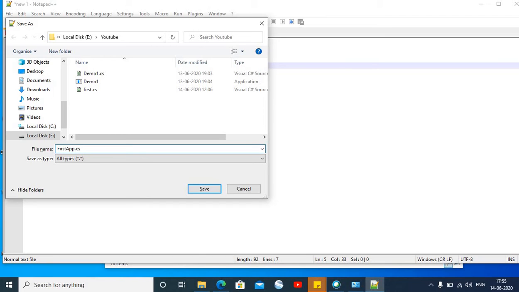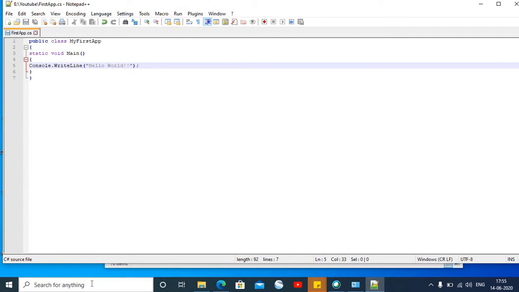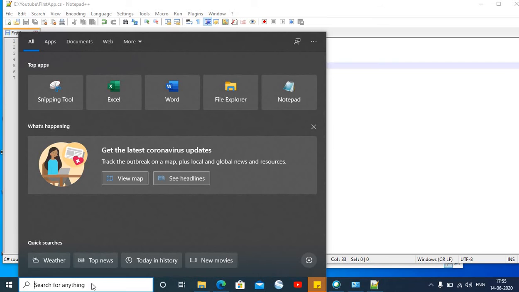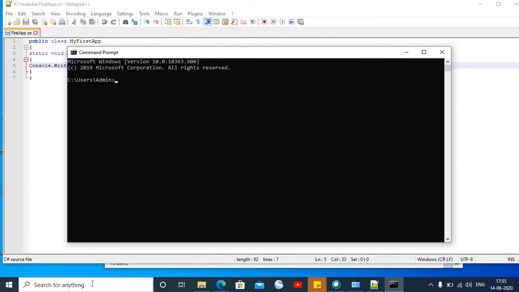.cs is nothing but a file extension which tells the compiler that it is a C# class file. Save it and open the command prompt. Go to your drive, change your directory, clear the screen. Now run the command for compiling my code.